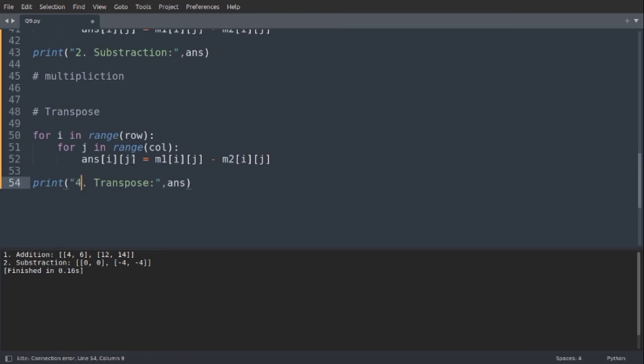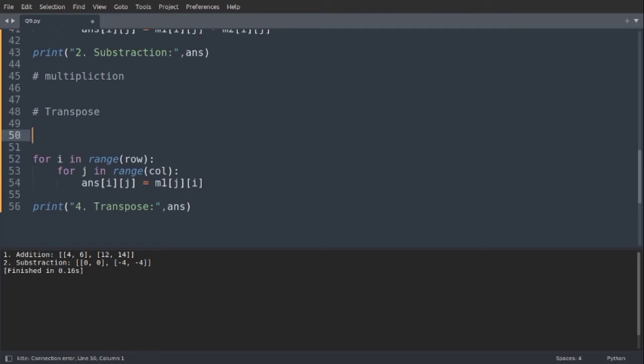So now in the answer matrix, what we have to do is this transpose is performed only on one matrix. So instead of i and j, we have to put it in j and i. Everything remains the same, we just have to change this, and we have to change the answer matrix.